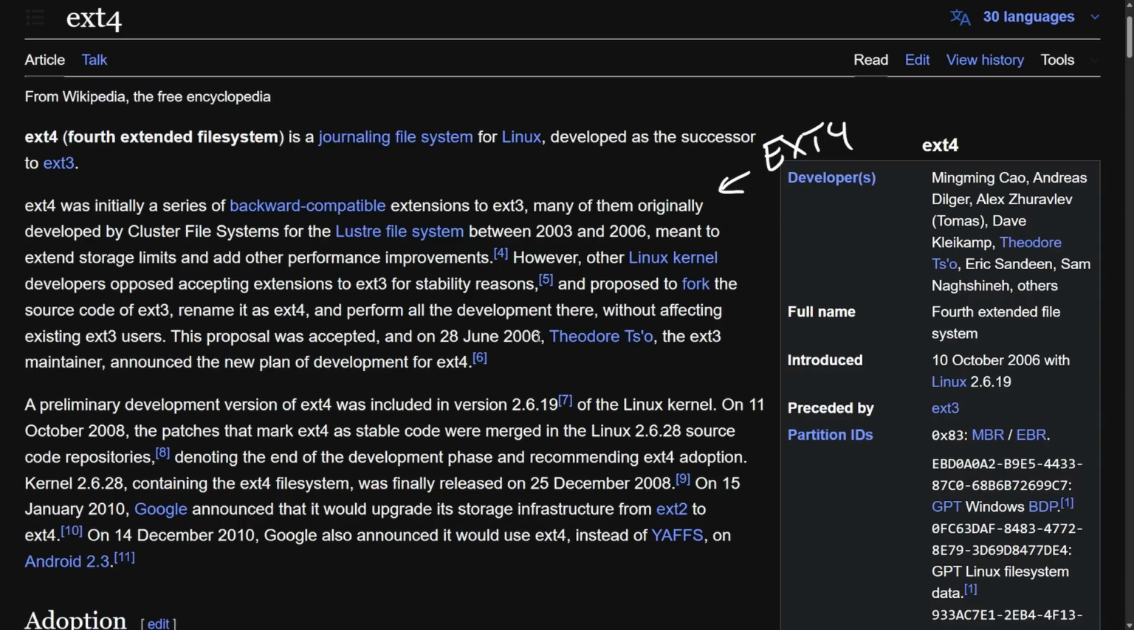Again, it's been developed since 2006, and today remains the most commonly used file system on Linux because it's fast and reliable, and has been developed over the last two decades.